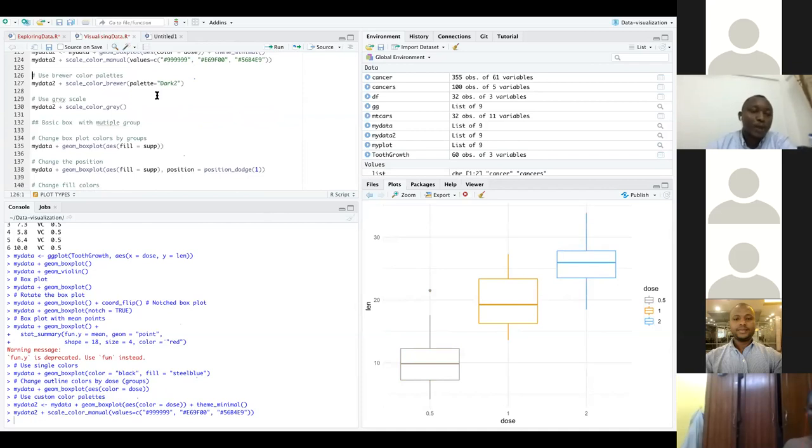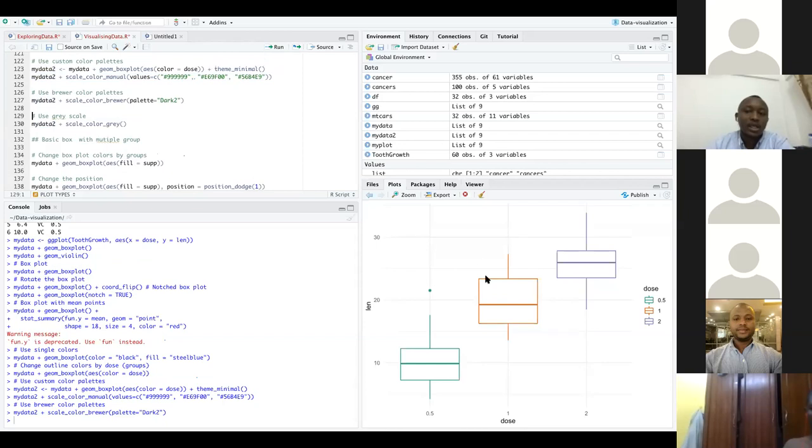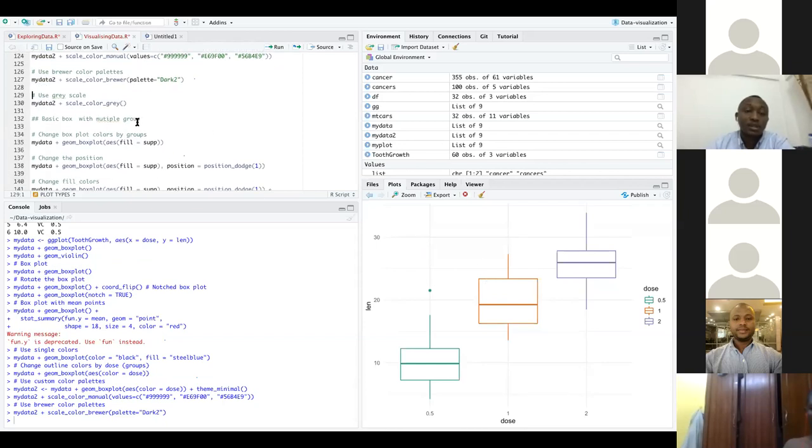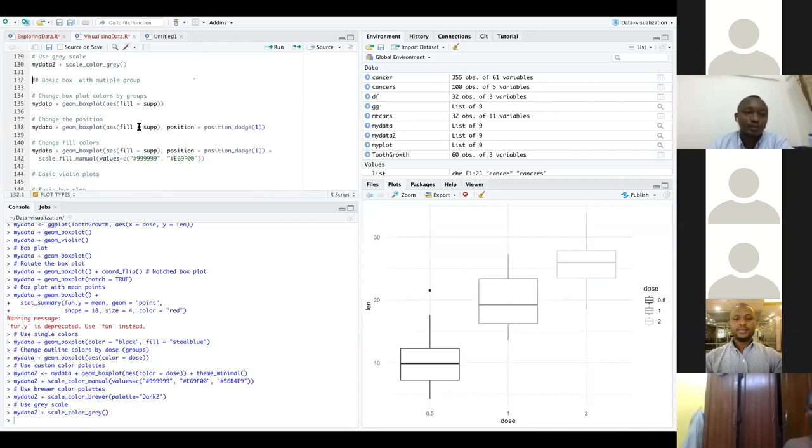So you can also use the palette color. Run. You remember we created data 2, so we can now use fill in data 2 and color brewer, and when we run it, we can have different types of color based on darkness. And you can also change it to be a gray if you want. When you change it, it will come out as a gray color.